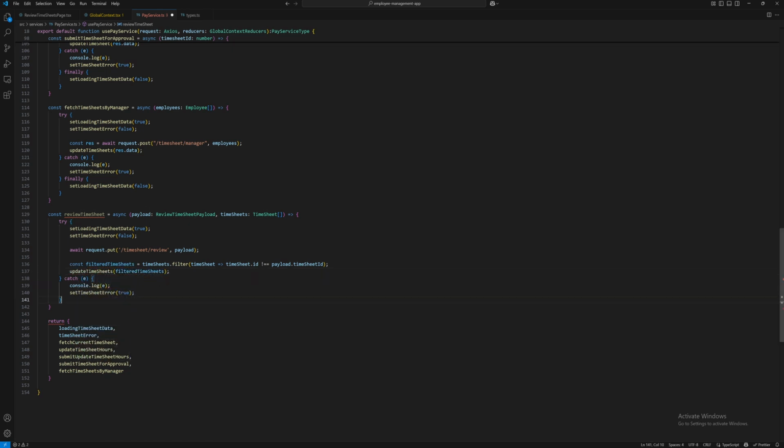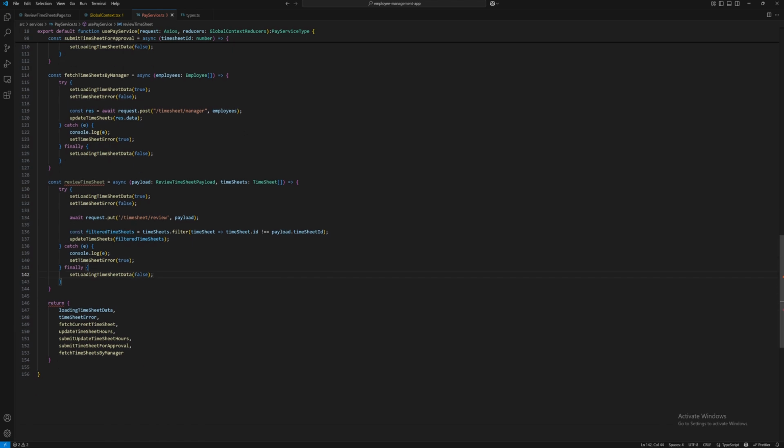Looks good. Now let's set up a finally block for no matter what happens. And inside the finally, let's just call setLoadingTimesheetData to false. Now all we have left to do is include this inside of our return again. So let's come below our fetch timesheets by manager. We'll pass in that review timesheet. So that looks good to go for also reviewing timesheets. Now we should be all set up to load in that data and actually review them and approve or deny them.